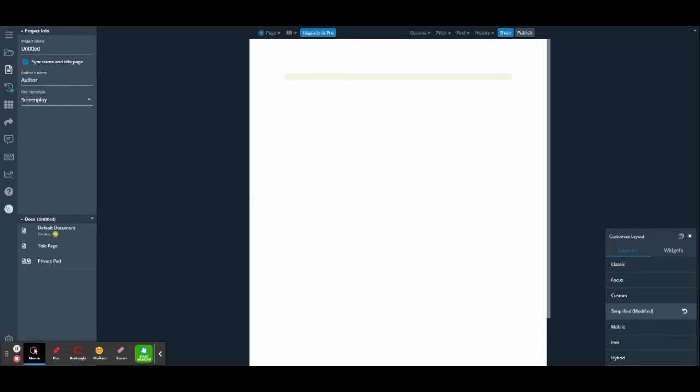Upon logging in, your screen should look like this. Over here you see the project info: project name, author's name, document template, and title page down here. The project name is about what you'd expect. It is the name of the project. Here's where your name goes.